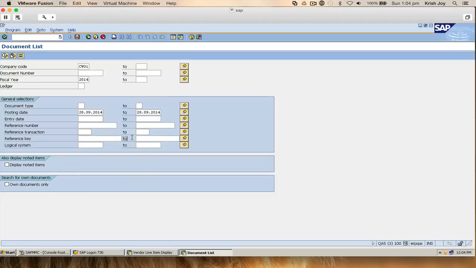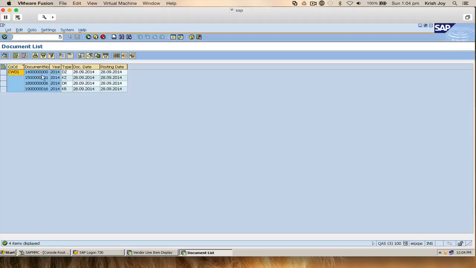FB08. Click on document list because we don't know the document number, and then click posting date, today's date. We'll click on execute. We have to give the reversal reason. So what is the reversal reason? Reversal in current period.